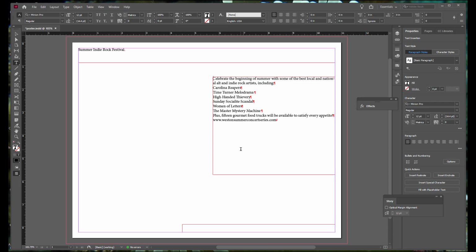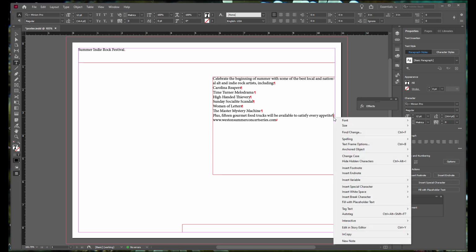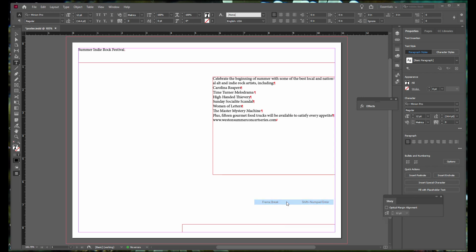Then I want to put another frame break in to follow the word appetite. We want one right past there. Make sure that you get that after the exclamation point. And again, I'm going to put in another break character, another frame break, and again I need to delete that extra paragraph that's in there.